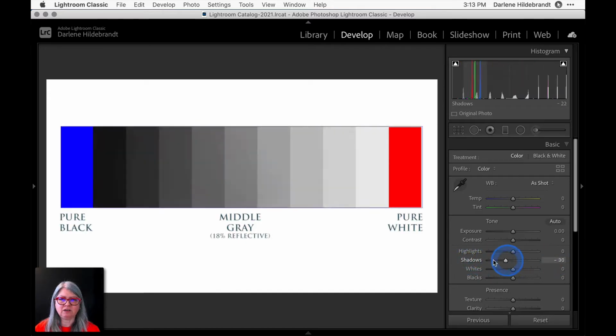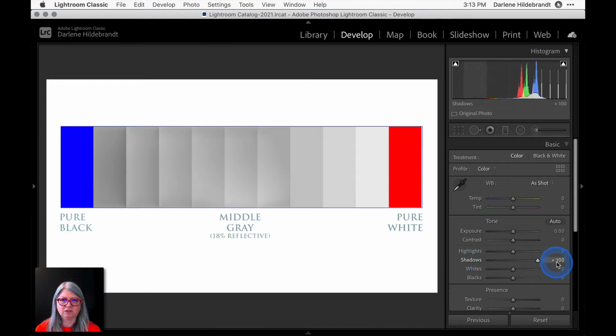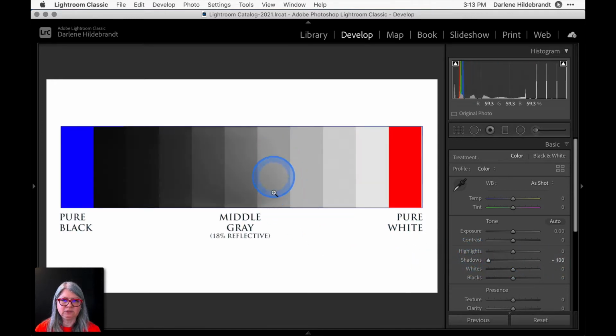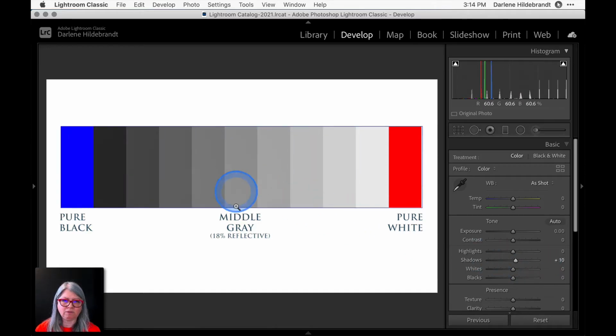So you could see that right of this rectangle, there's not much happening. There's not much effect here. Watch from here to the right. There's not much change happening. A little bit in this one, but most of the changes are being affected in this area between middle gray and black. So that's where your shadows lie.